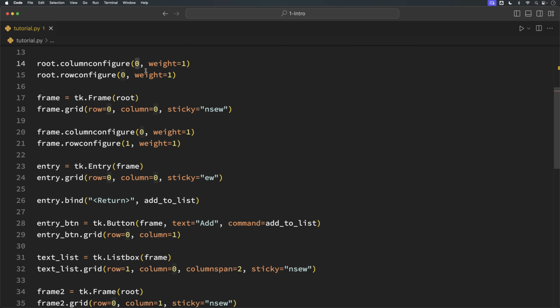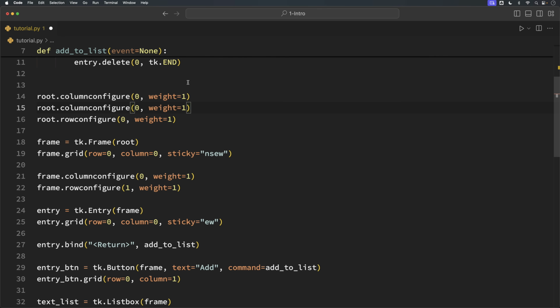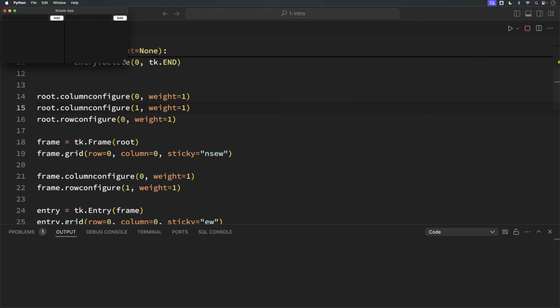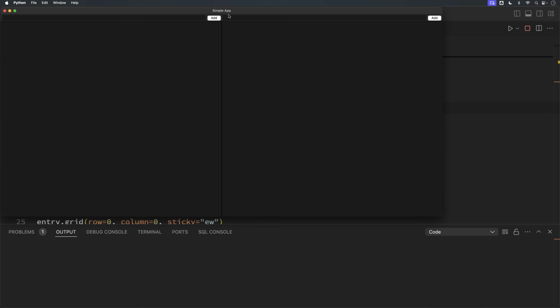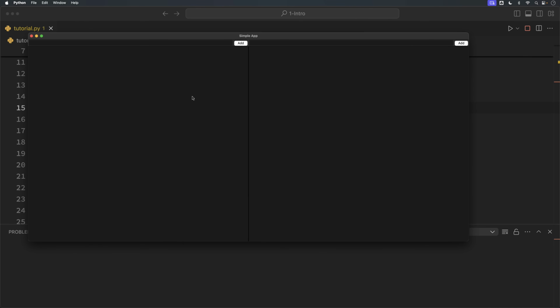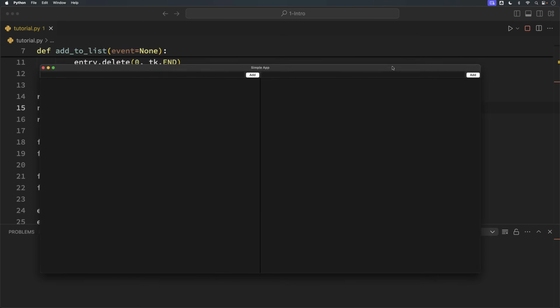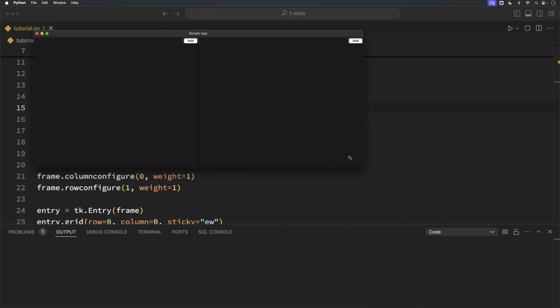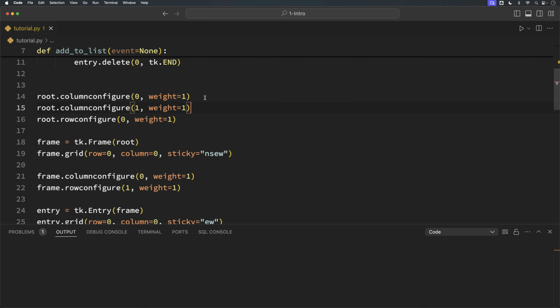nothing more. But if we wanted this to take up the same space as our other column, then we could set this to 1 also by saying root column configure, and we can set that column with a weight of 1 as well. So now if I save this and run it, then these should take up equal sizes on the left and the right, since both of these columns are weighted the same. So let me close this out.